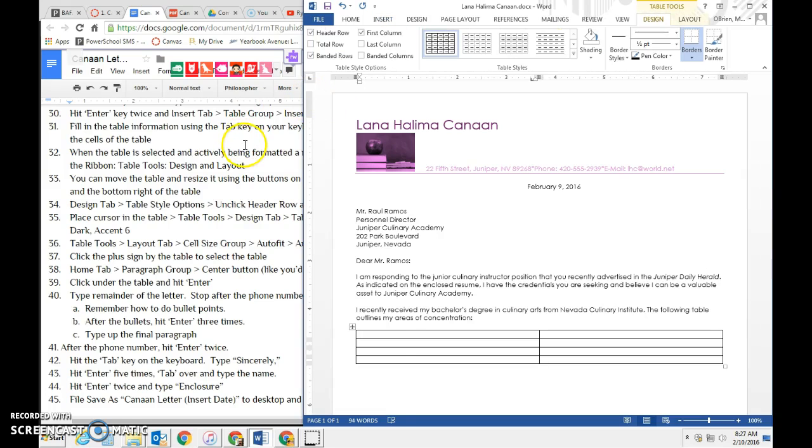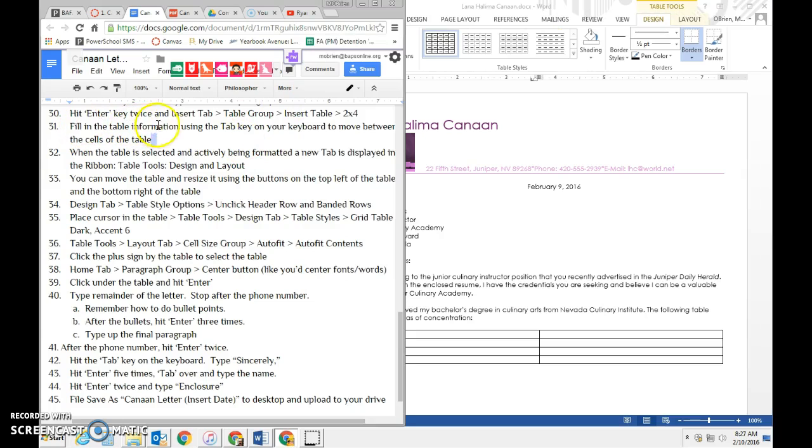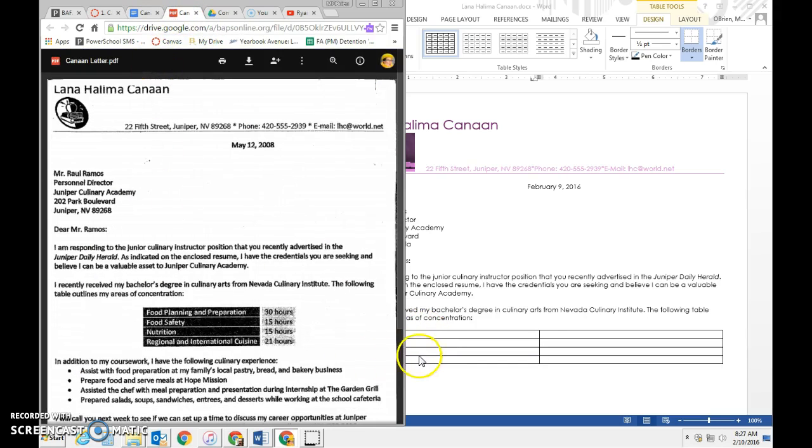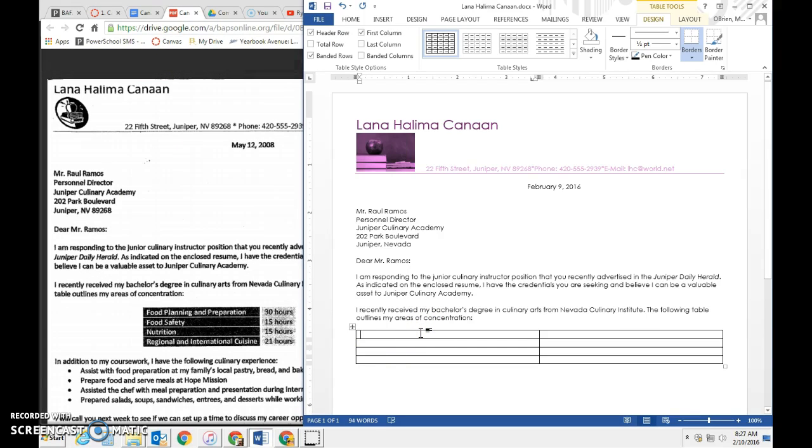Okay. The next set of directions say to fill in the table information using the tab key on your keyboard to move between the cells of the table. So we need to pull up the information we need in that. So we're going to do that.